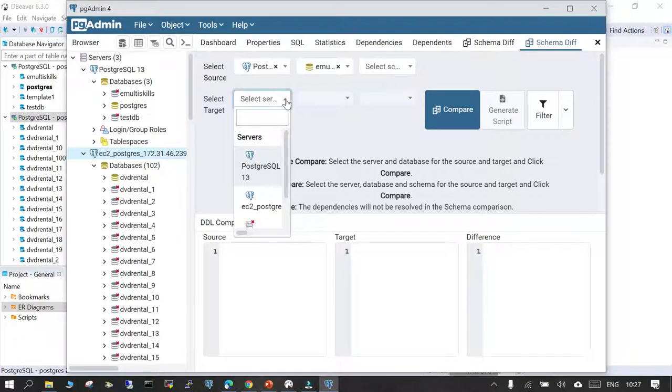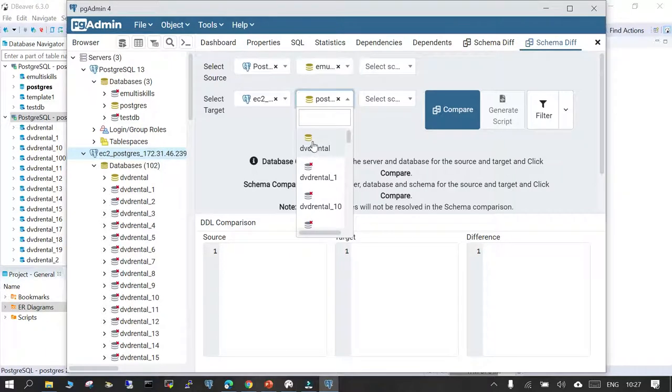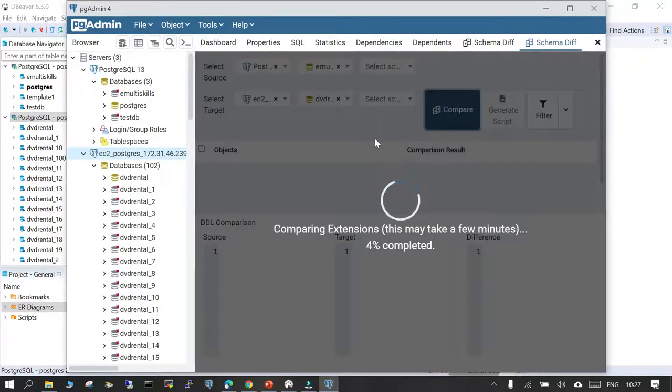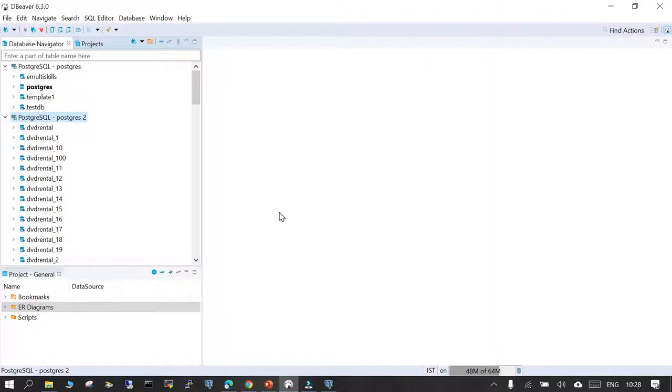The same way, we will select the EC2 instance as well, and once it is connected, it will automatically pick up the different databases which are there. I'm just selecting one of the databases, DVD rental, and I'm not selecting a specific schema. If you simply say compare, then it is going to list down all the objects which are there. The point of discussion is not this one. The point of discussion is DBeaver.